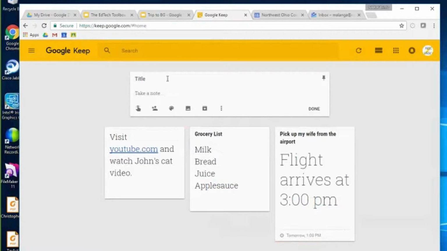Well, I'm going to take another note in here, and I'm going to title this one, prepare presentation for NWOCA Roadshow in Perrysburg. And I'm going to work on my robotics presentation. So that's basically a note. And then down here, I've got this little reminder.